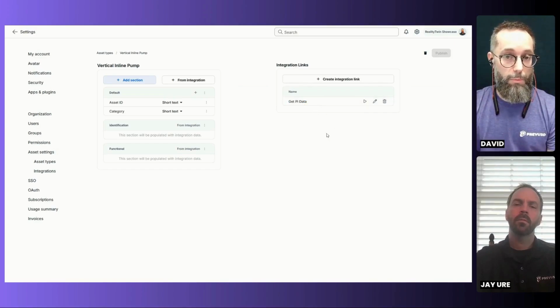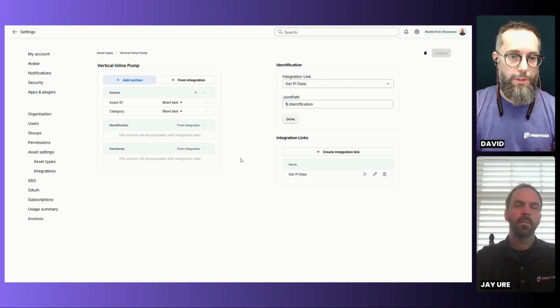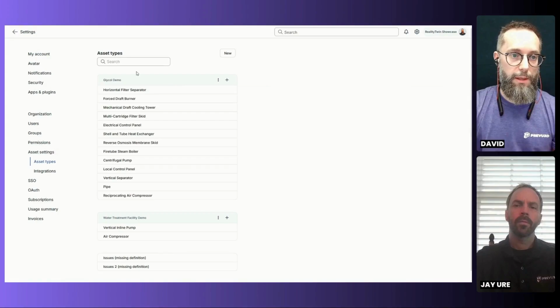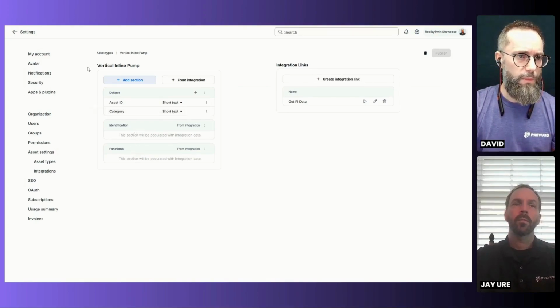The integration link can pull from multiple sources. So you can, for instance, define identification metadata for your asset that will come from one source and functional information that will come from another source. In this case, we're using the exact same source for both of these sections, but you could decide to do differently if that's what you need. So basically, once the asset type has been defined, the user will need to enter the asset ID and the category of the metadata they want to pull.